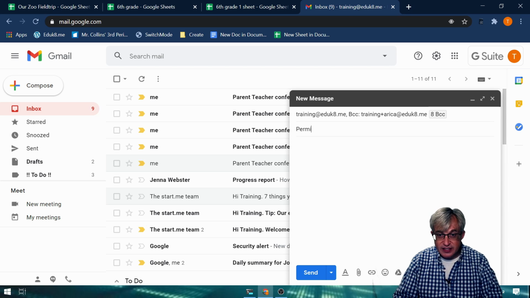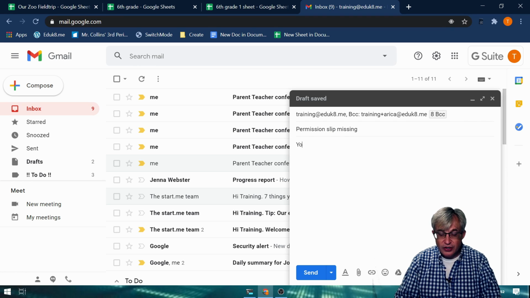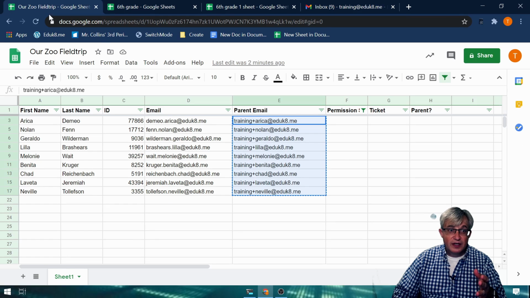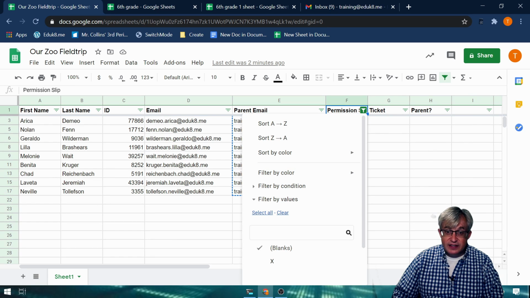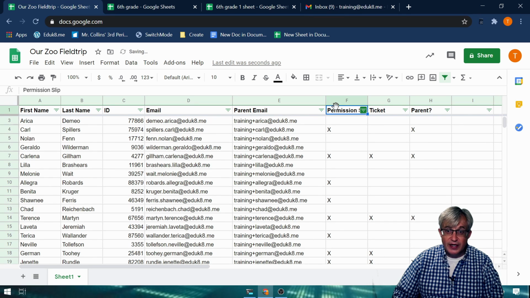And we can put in our message, permission slip. Your student has not turned in, yada, yada, yada, the permission slip, and then I can send it. So that's our first usage of filters. I can easily find out who has not turned in their permission slip. When the filter is on, it turns into a funnel looking thing. I can see that it's turned on. I can select all, and this is going to select all the rows again, and the filter goes away. So I know which columns I'm filtered on because it'll have a funnel.